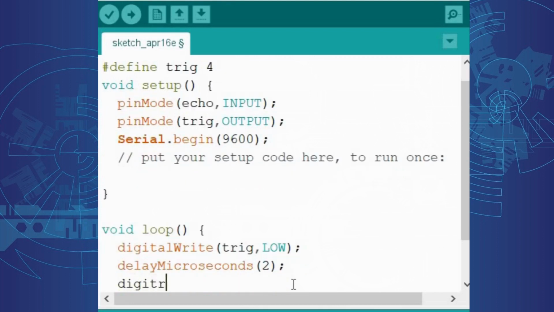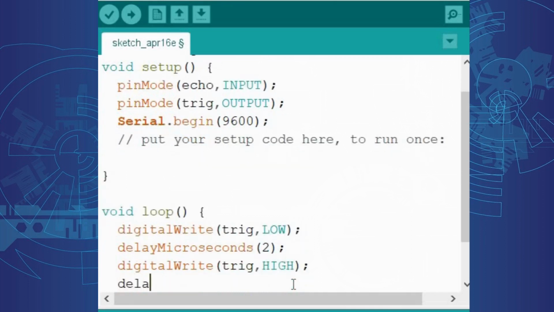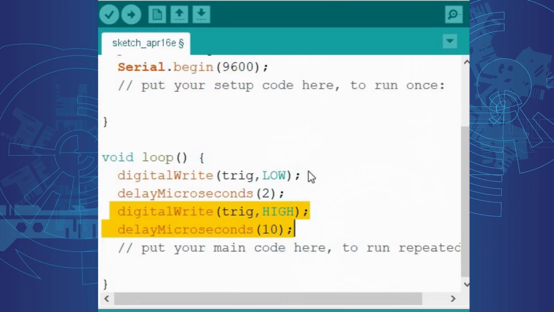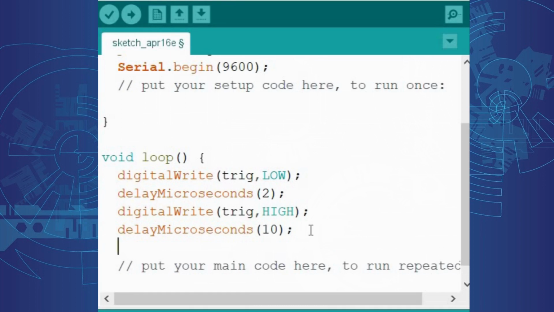Then type digitalWrite trig high, add semicolon, type delayMicroseconds 10, M in capital. These two lines mean turning on the trig pin for 10 microseconds. In 10 microseconds, the sensor will emit the ultrasonic waves.